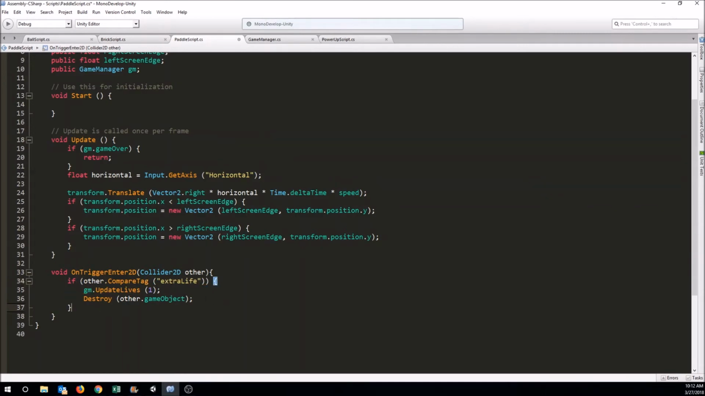So let's just do this like this for now. In the trigger collision, if the thing that we just collided with, this other, if its tag is extra life, that's the tag I just made and assigned to it, then we know it's an extra life power up. We'll tell the game manager to update our lives, and then we'll go ahead and destroy that power up. Okay? This way we're just kind of future-proofing ourselves here for what we might want to do in the project later on.